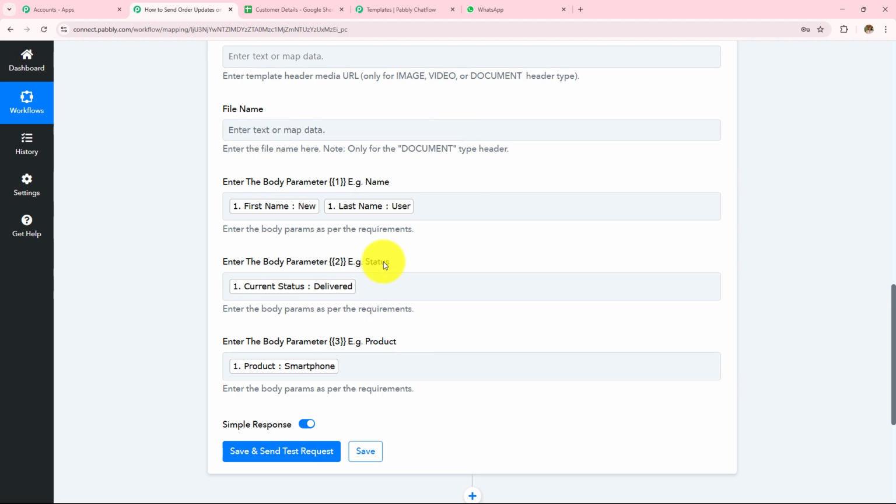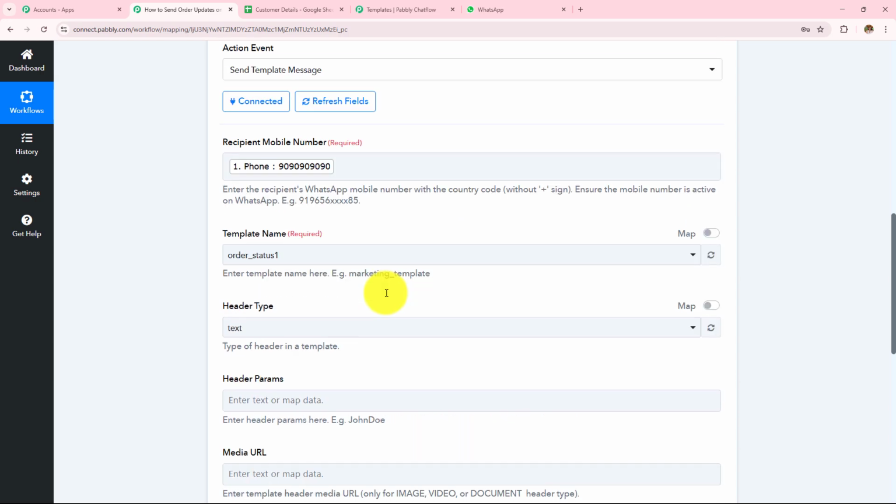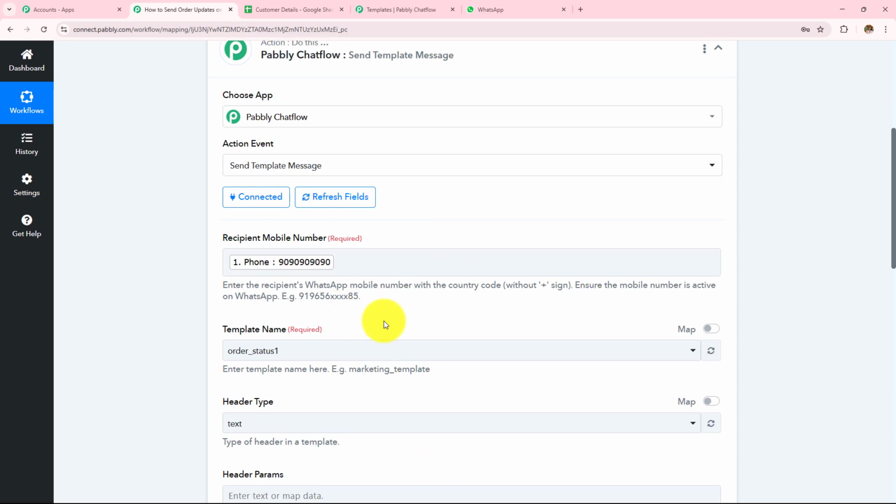Over here, if I manually enter any detail, this field will become static, and every time I receive a new response, the result will not change. So as to keep these fields dynamic, we use this process mapping instead of manually entering the details. Now that I have entered all these details, there is one thing that I have to do.